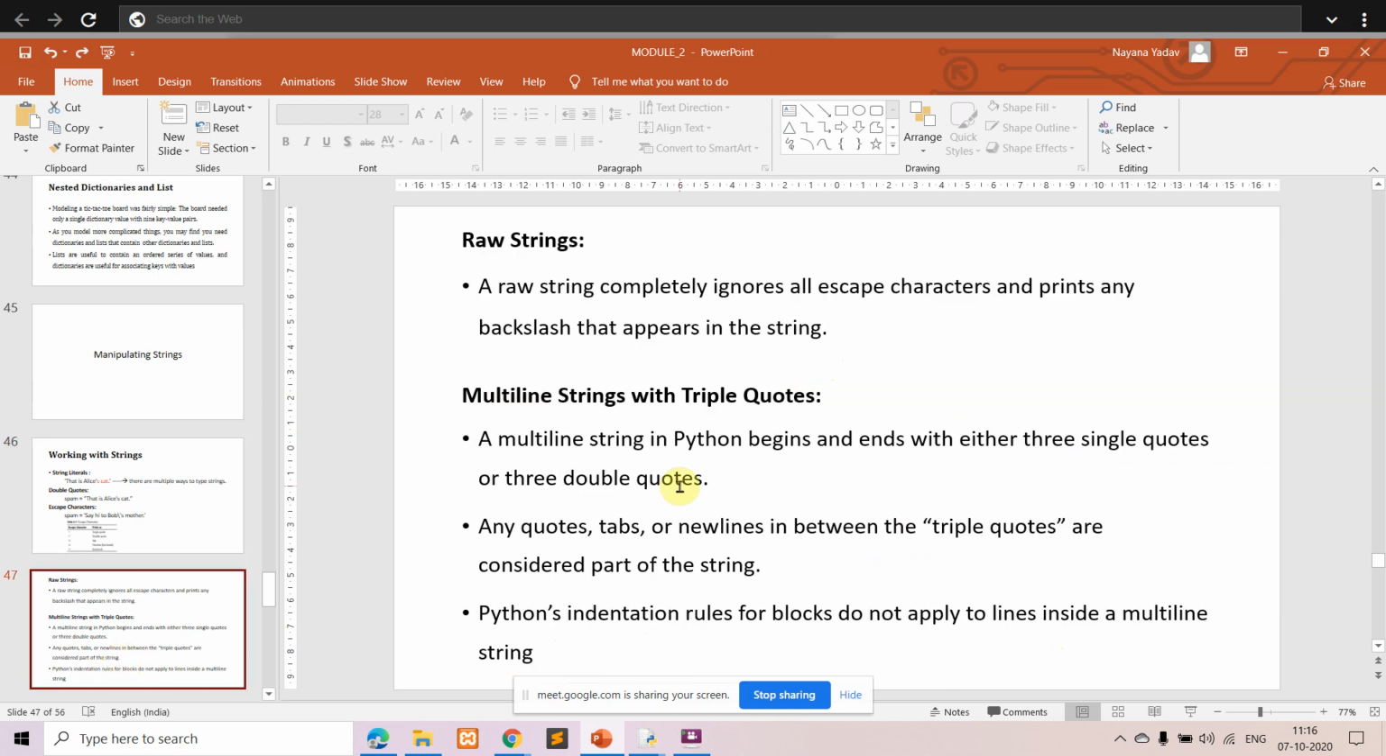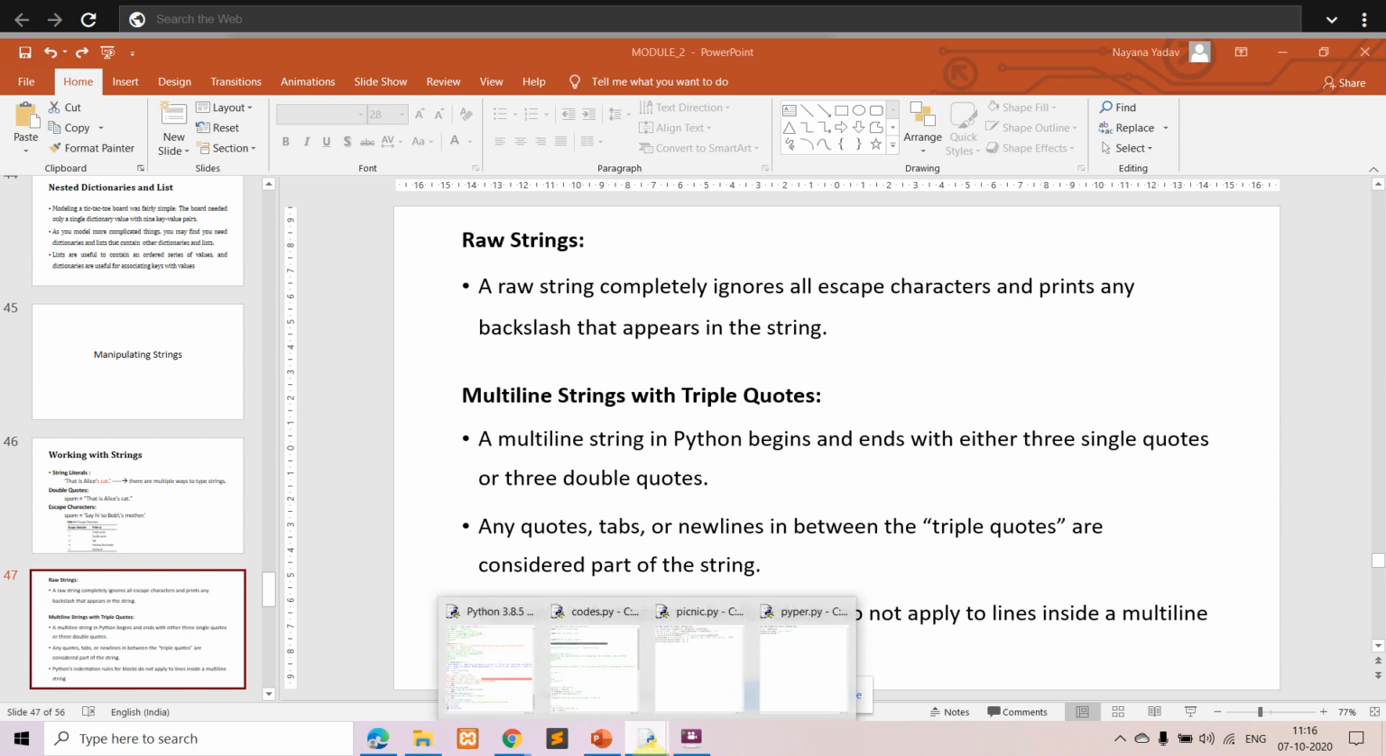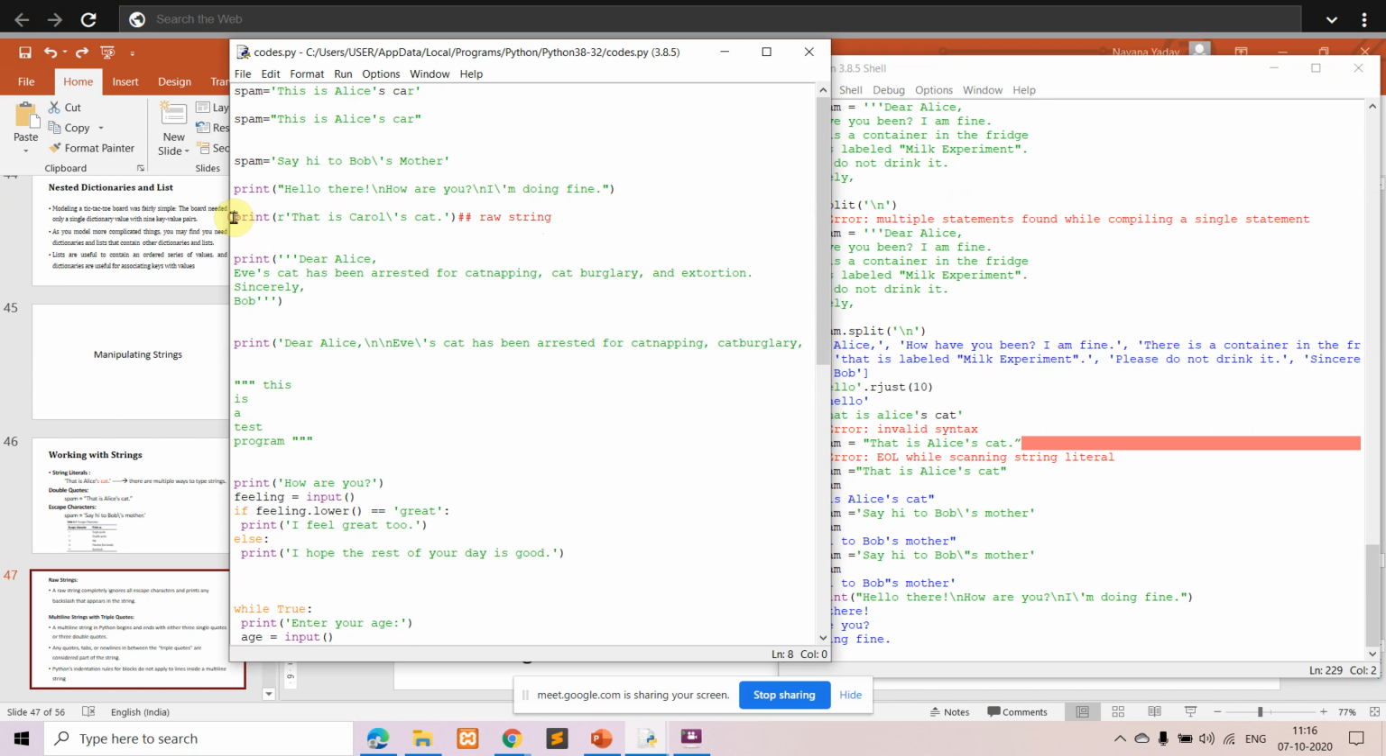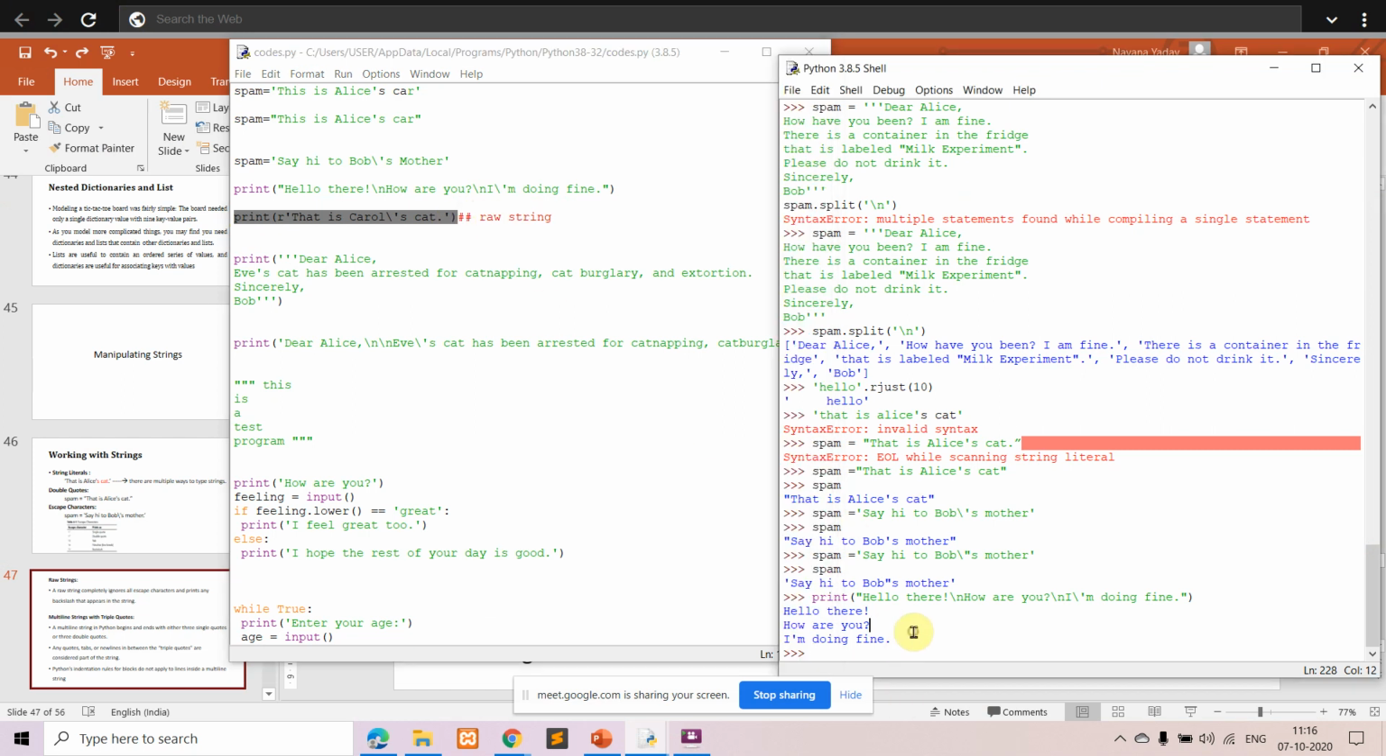Other than that, next you have a concept called raw string. So what is this raw string? We'll see with an example. You can see here, before the beginning of the quotation, you are using the character R, which is representing a raw string. We can place R before this quotation mark of a string, and that will make what is called a raw string.